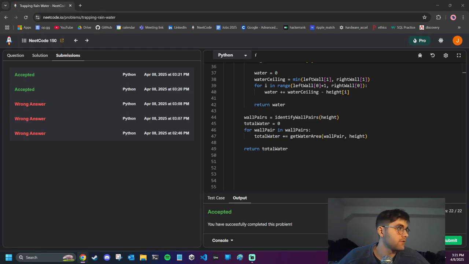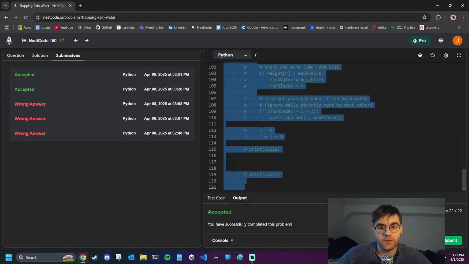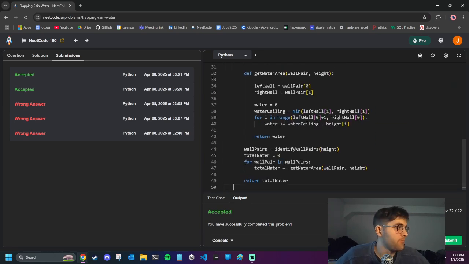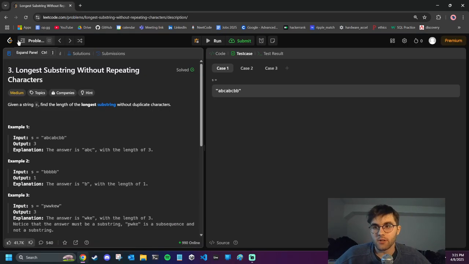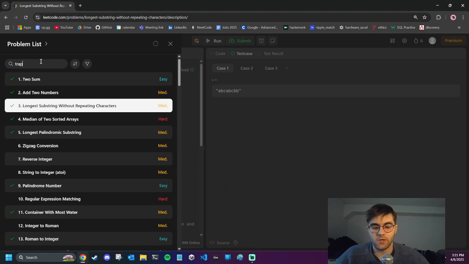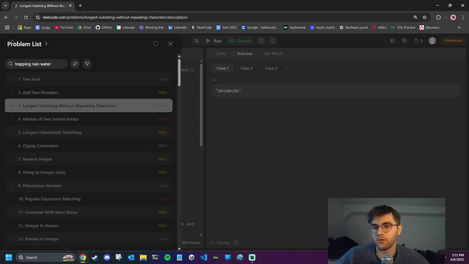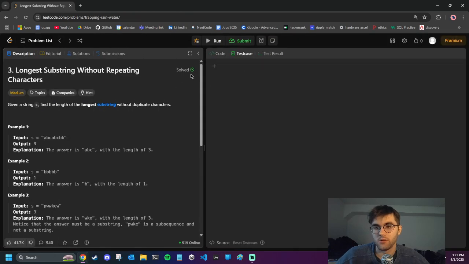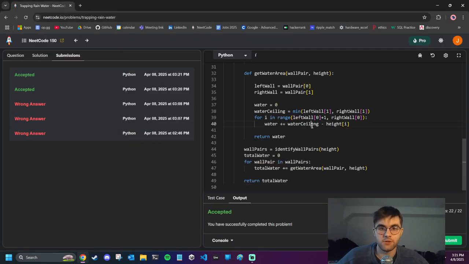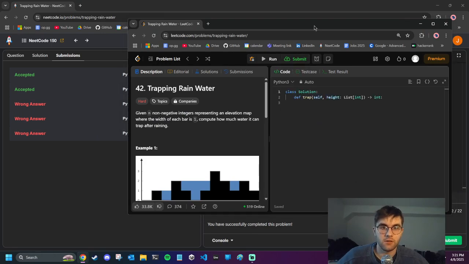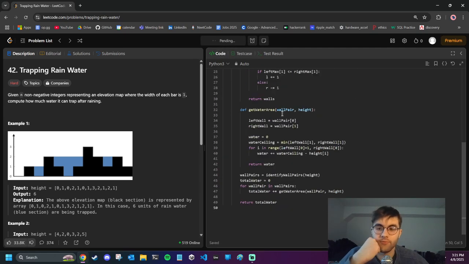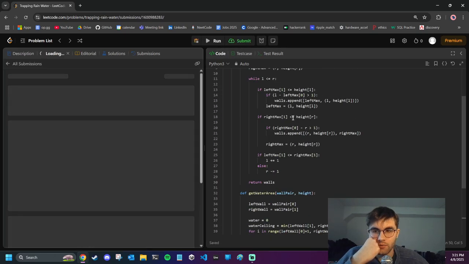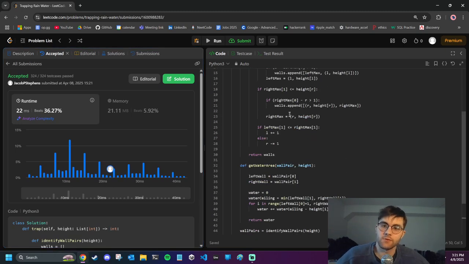Okay, let's try it on LeetCode. I'll just delete this old stuff. Okay. So this one is called Trapping Rainwater. Trapping Rainwater. All right, let's see if my solution works here. Yeah, okay, awesome. So we have a solution.